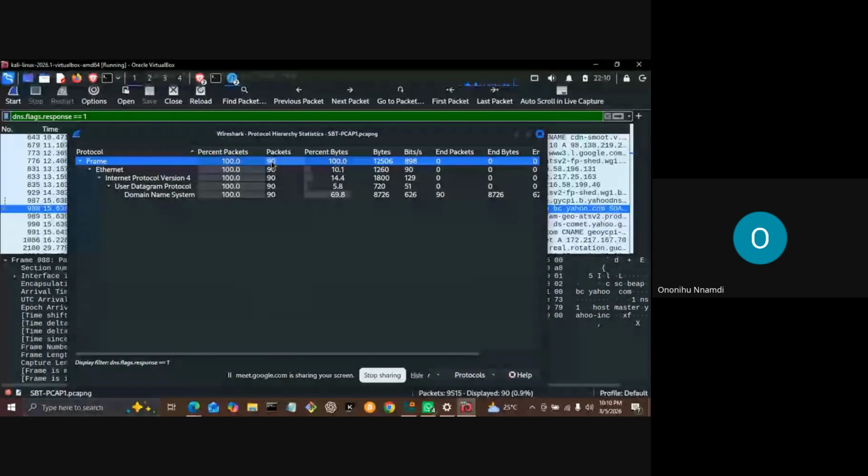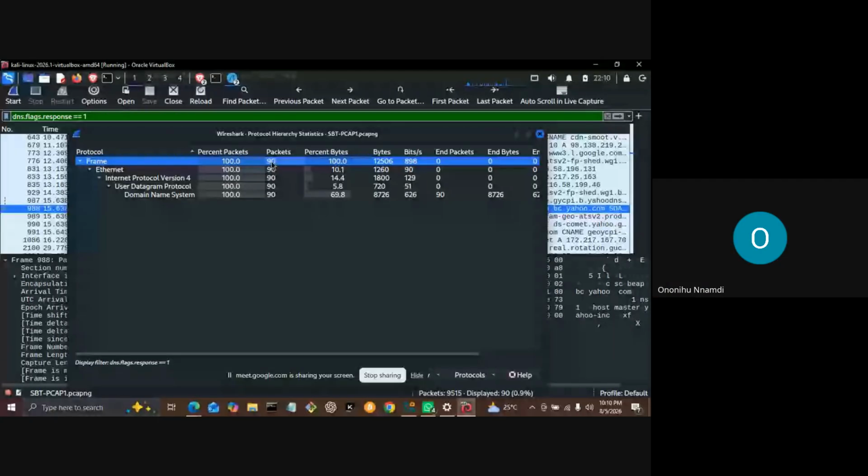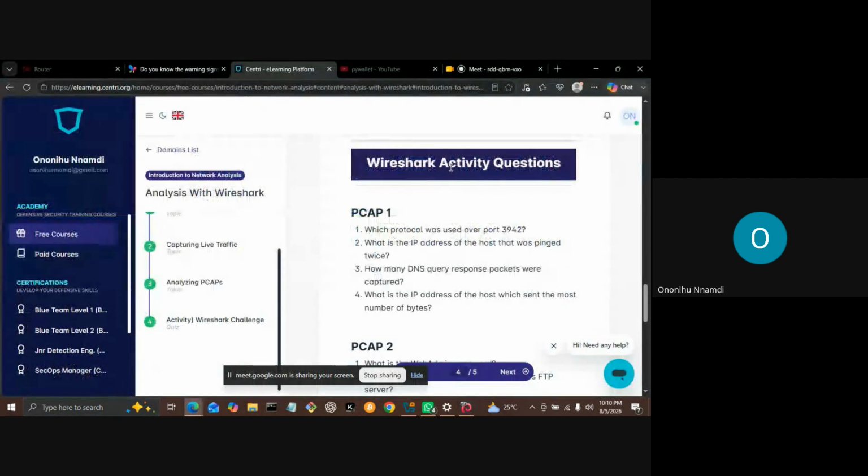Are you guys there? Yeah, so this is how you analyze packet capture in the field, depending on what information you are looking for. Okay, so that is just it. Let's move on. It's going to get a bit more technical as we progress.